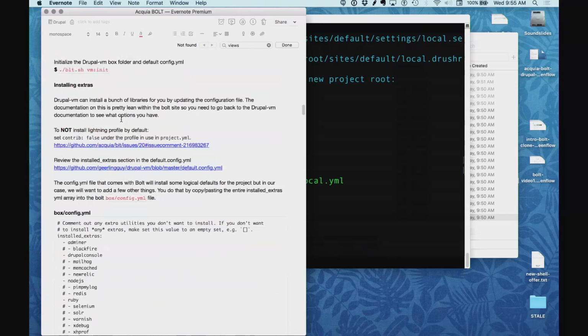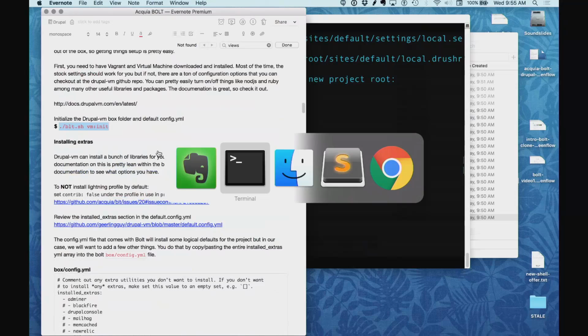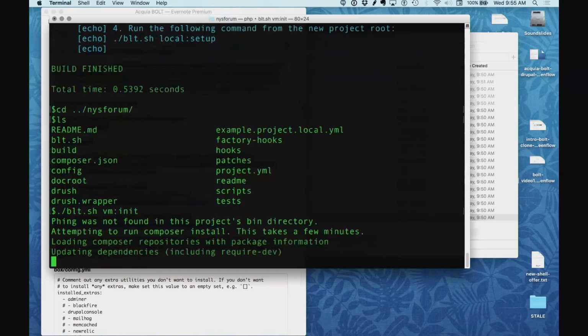Again, I always go back to the documentation. What we're going to do here is go into this new folder, and we're going to run the command vm init. So this could take a second. It's going to go out and download a bunch of Composer dependency files, actually all the Composer dependency files for the entire Drupal site. And it's going to create a new folder called box, and in that folder, there's going to be a config.yaml file.